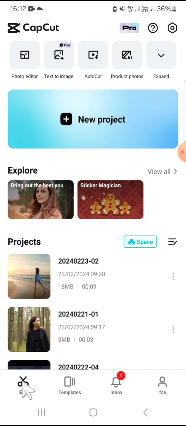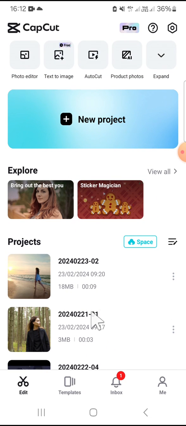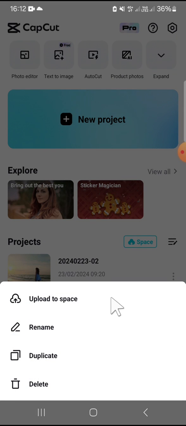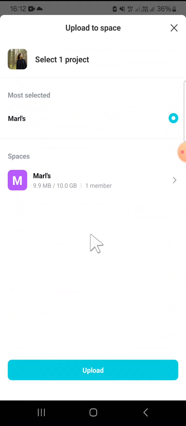After we have logged in, we can go to the CapCut homepage again, and then we're going to select a project you would like to transfer from your mobile phone to your PC. For example, I'm going to transfer this project. So we can tap on the three dots button on the project, and we can click on upload to space, and click on backup, and click on upload.